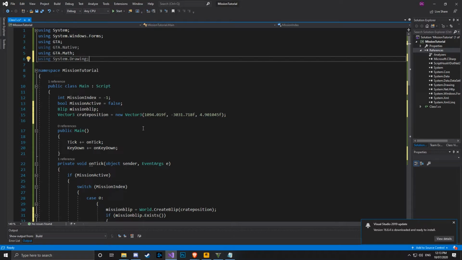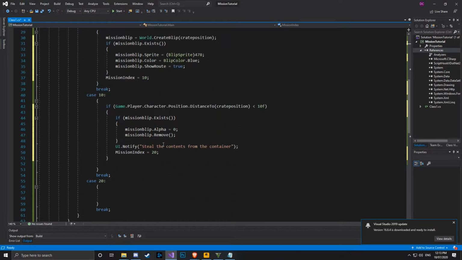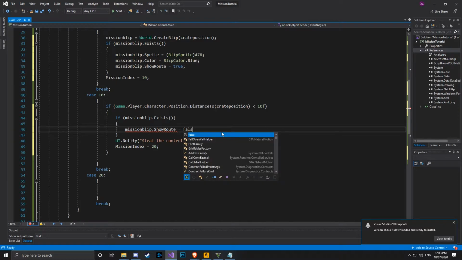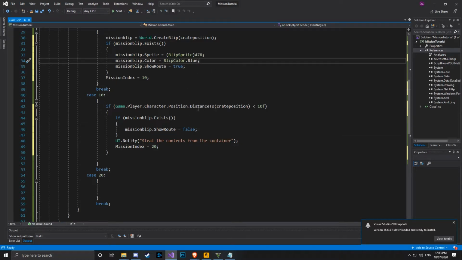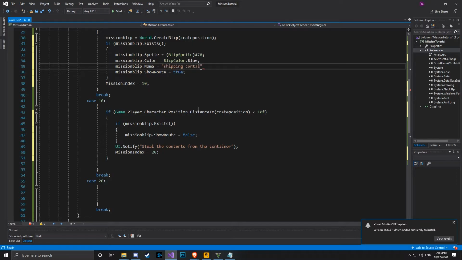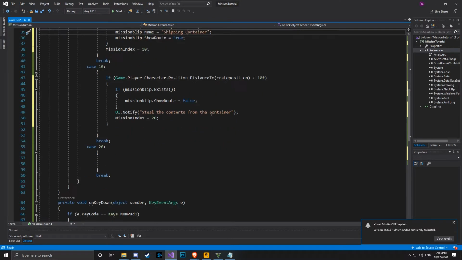Okay, so what this allows us to do is basically draw a sort of cylinder on the ground. And actually, I just realized I shouldn't actually be removing that, rather. Sorry if you guys typed that out. We want to be mission blip dot show route equals false, and we also need to do mission blip dot name equals shipping container. That. Alright.